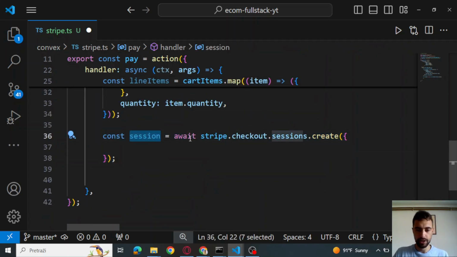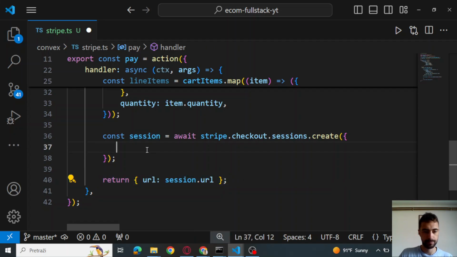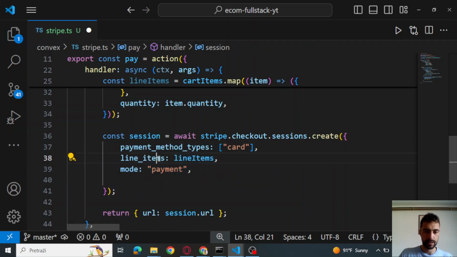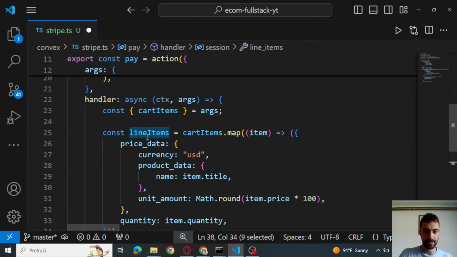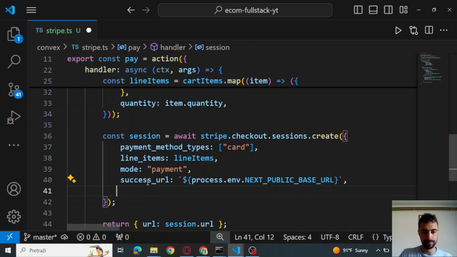And then let's create the session. So stripe.checkout.sessions.create, and then return the URL to be session.url. Here we say payment methods card, line items is the line items that we defined here, mode payment. It can be subscription, for example.